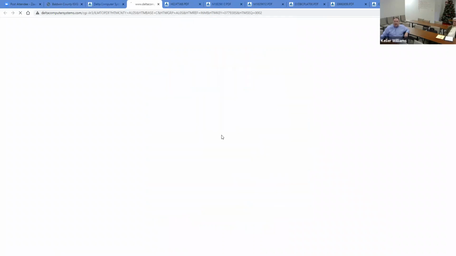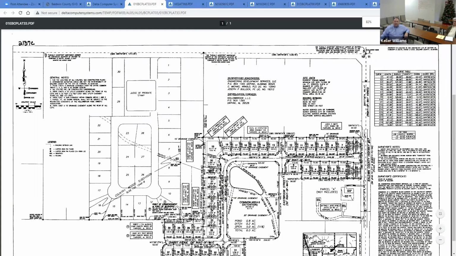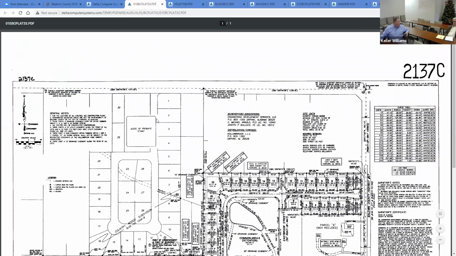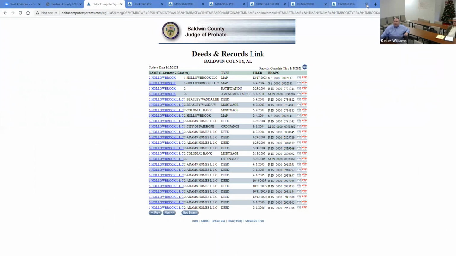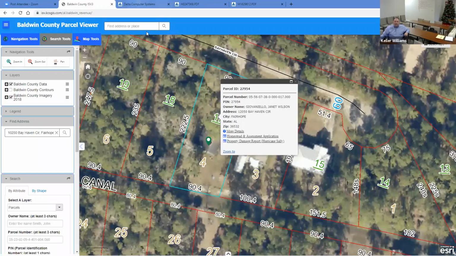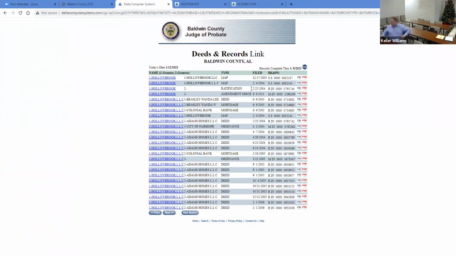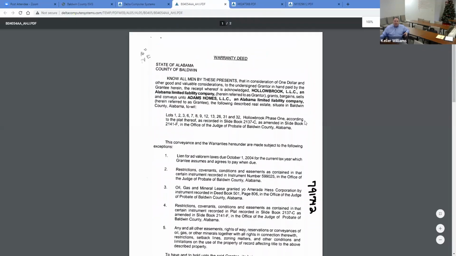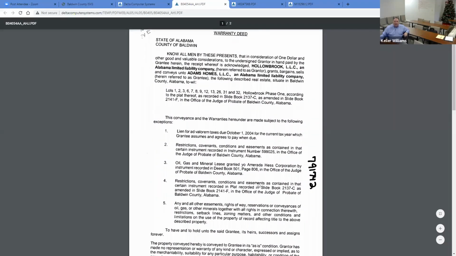So it looks like it's got a subdivision map, a plat map, which is great. I would throw that on your MLS as well. Let me get rid of some of these things. But as you see, this list doesn't have the restrictions. If I go into a deed in Hollowbrook, that's where I would just try to find restrictions and covenants. Oh, slide book, okay.